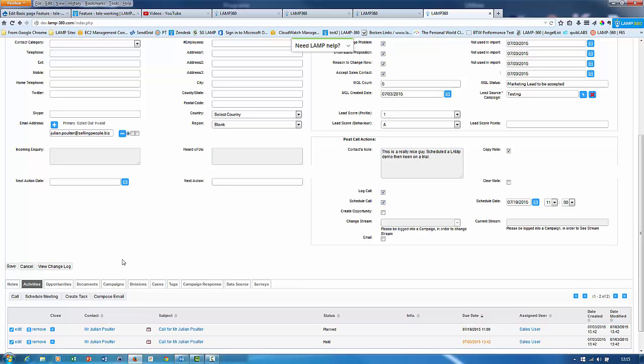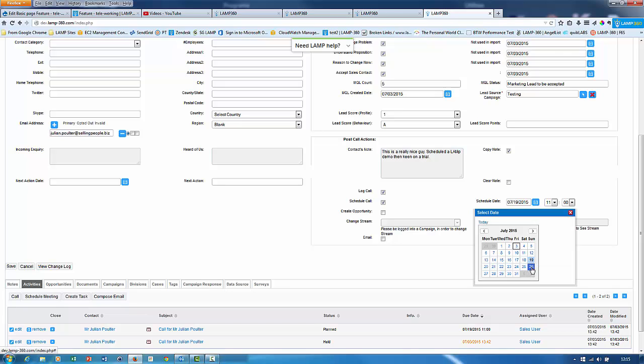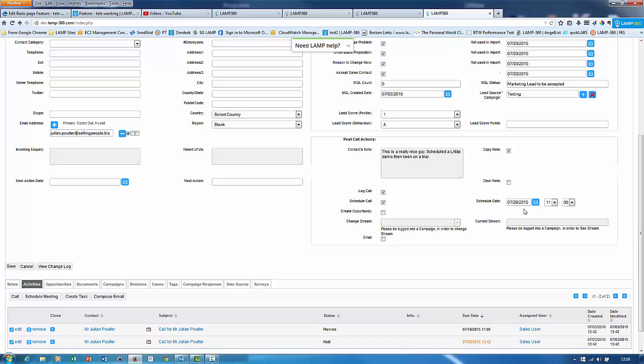We might want to schedule a call back, and again, rather than having to go down to a sub tab and say schedule a meeting and fill in the dialogue there, I can just check the box schedule call and set the date and time here. I'll set that for next week, or in a couple of weeks' time, and that then is created when I save this record.